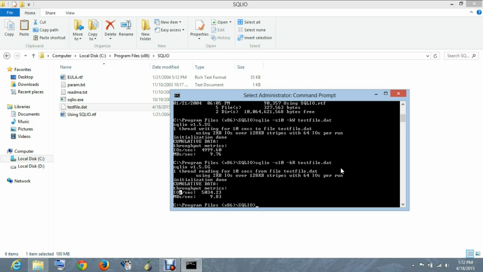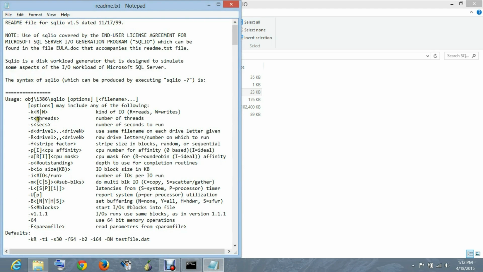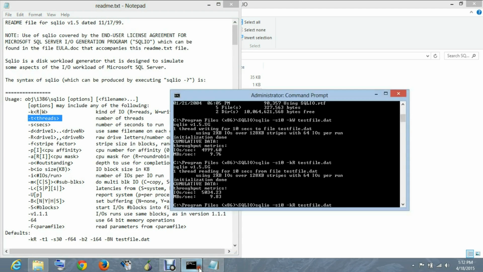Okay, now you can see that by default it is using one thread to write and read from the files. You can specify the number of threads using the T option that we saw earlier in this readme file, using this option. We'll be seeing that now. The order of the options does not matter, so we'll just keep it here. Let's keep it 4.